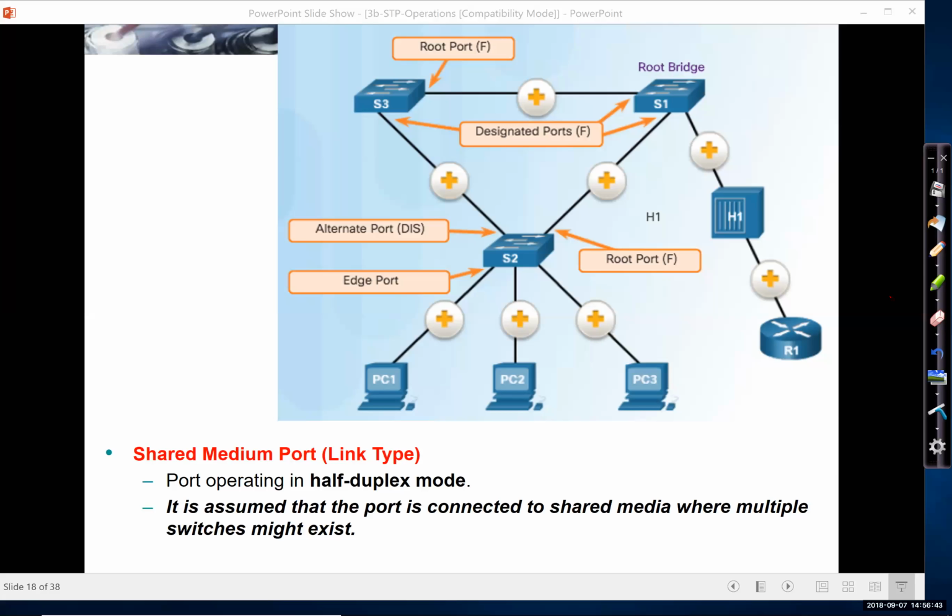Okay, so let's take a look at this last port type, and that's the shared medium port. This is a port operating in half duplex. So the half duplex here would be a shared medium port. Why? Because there's a hub here. And with a hub here, that means there's a possibility that we could have multiple switches attached. So that's known as a shared medium port.